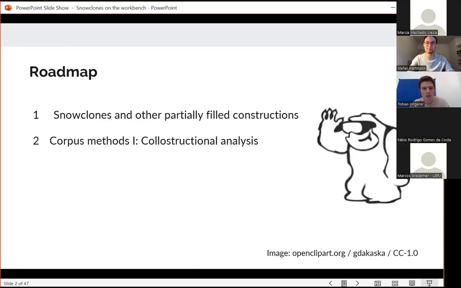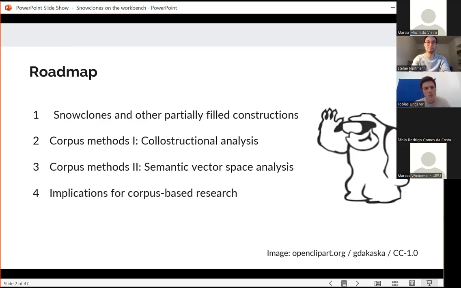Then we will talk about the first part of the methods we want to discuss. This is called a structural analysis. There are several methods that are part of this. Then we will talk about the second part of these methods, and here we're focusing on semantic vector space analysis. That's our second big focus for today. And then at the end, we will summarize and talk some more about implications for corpus-based research.